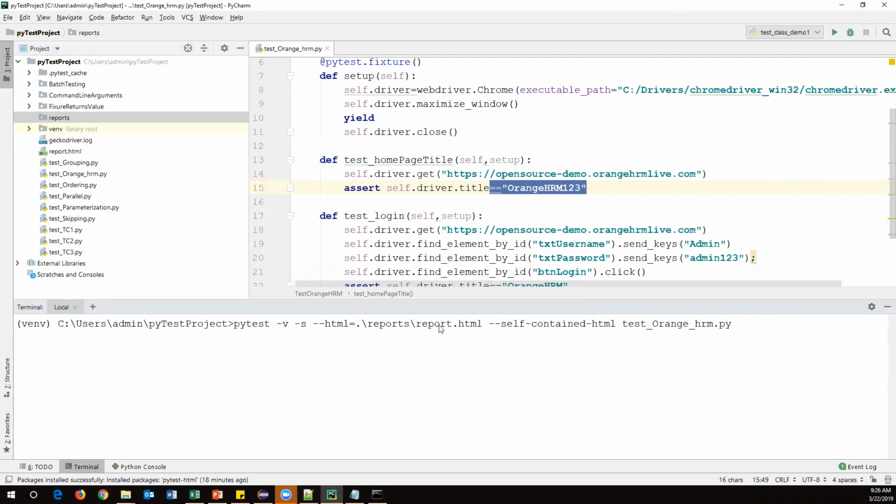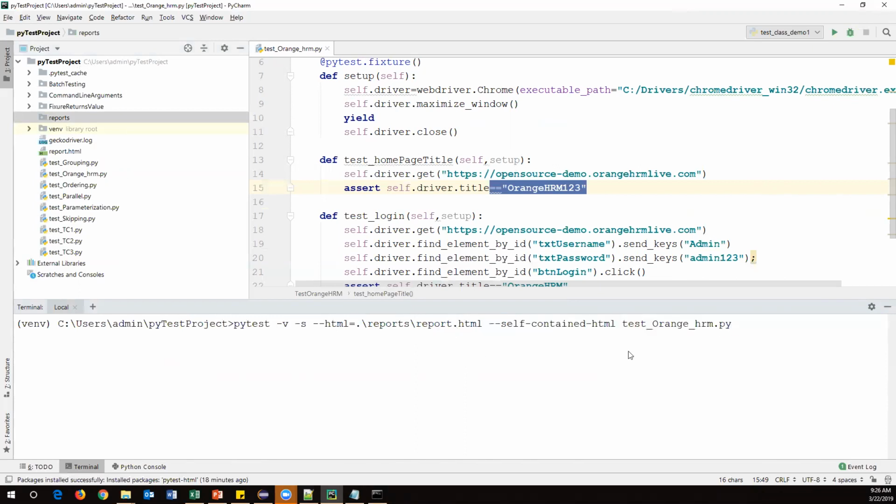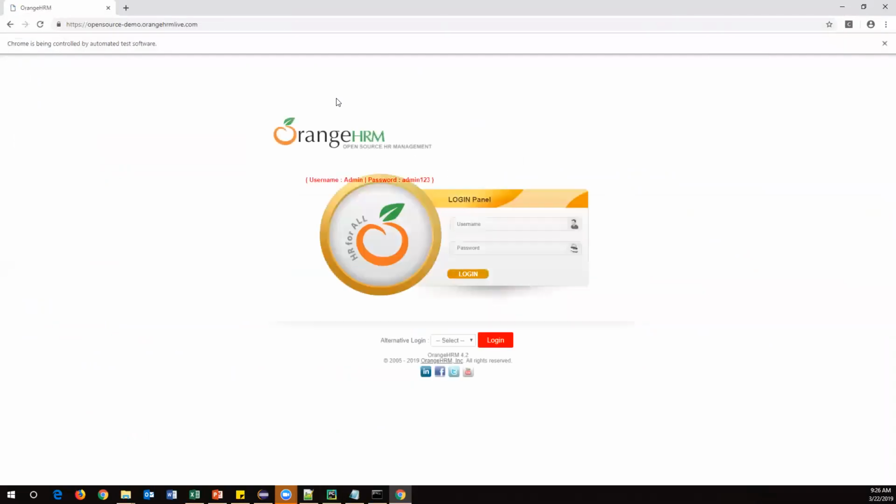You can give any name to this report. So --html represents your current project directory. Inside this reports folder, report.html will be created. Now everything is exactly the same. This time one test method will pass and one test method will fail. So let's execute this. Now 2 items are collected. So the first test case will fail.